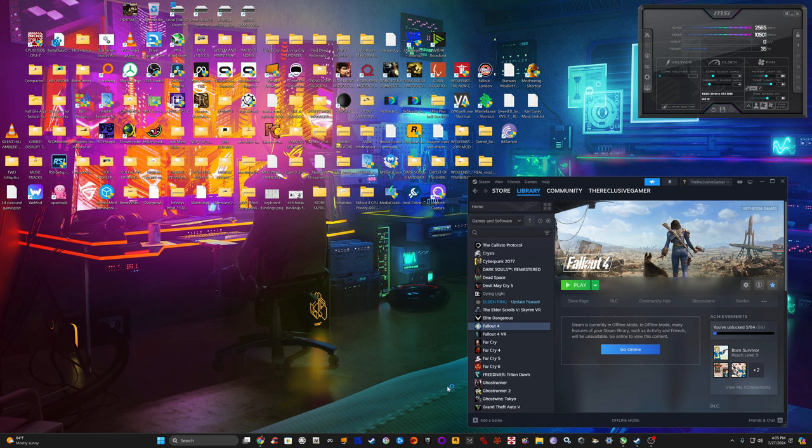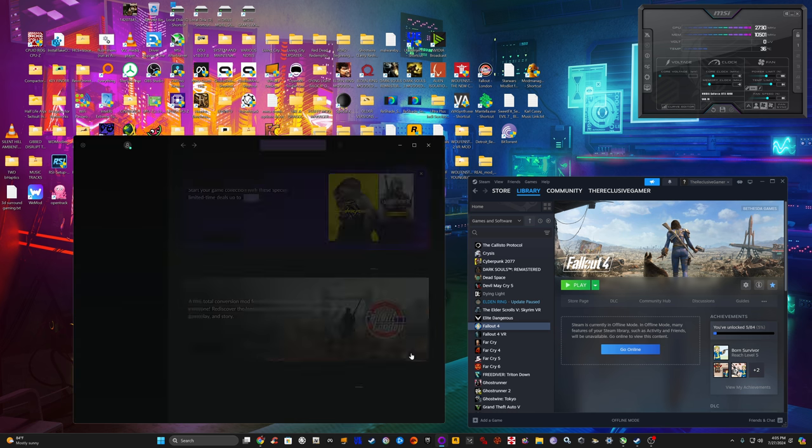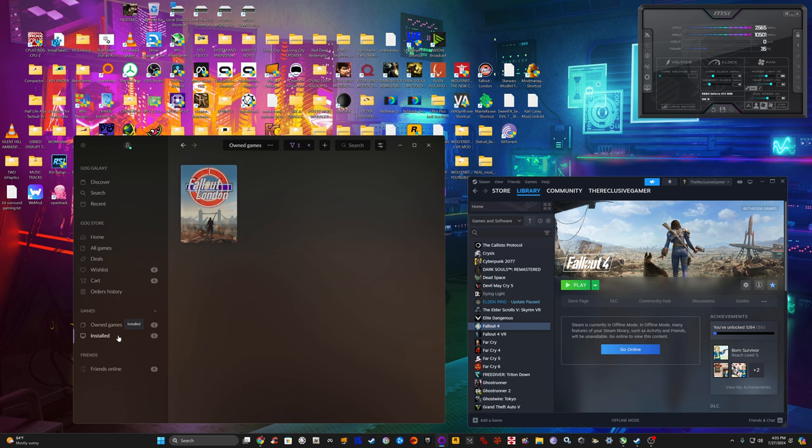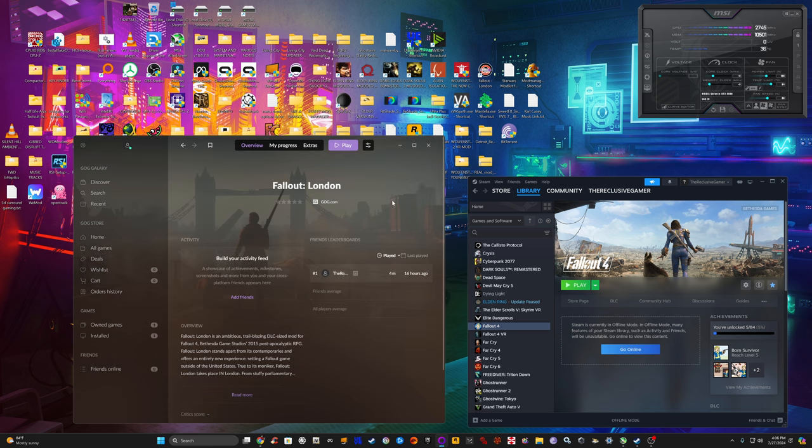Then what you want to do is open up your GOG games launcher. I have it already. Fallout 4 London, it's already installed. So I'm not going to press play because I'll eventually press play so I can showcase some of the gameplay. But yeah, you'll see install. You choose where to install the game.